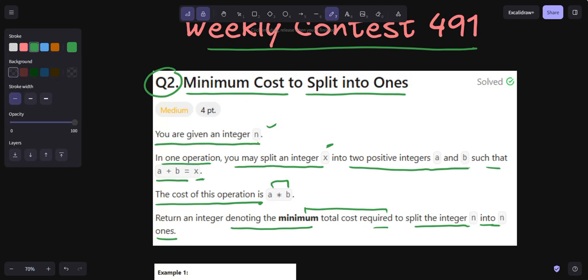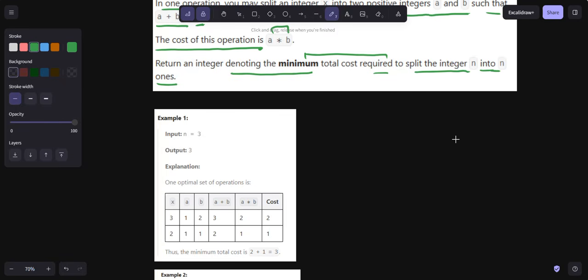So here, if you see this example number 1, n is equal to 3. So first you split it like this, 1 and 2, 1 plus 2. 1 plus 2 is 3 only. But the cost is 1 into 2. This is nothing but cost. That is nothing but 2 here. Clear? Now here we are going to get 1.